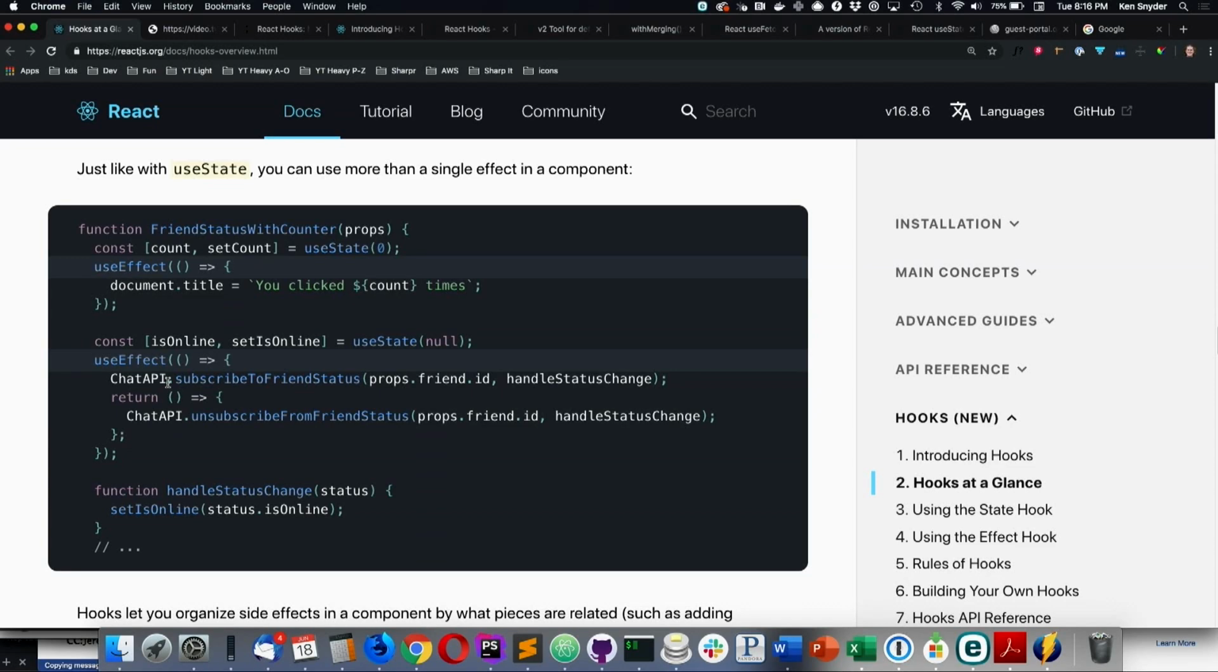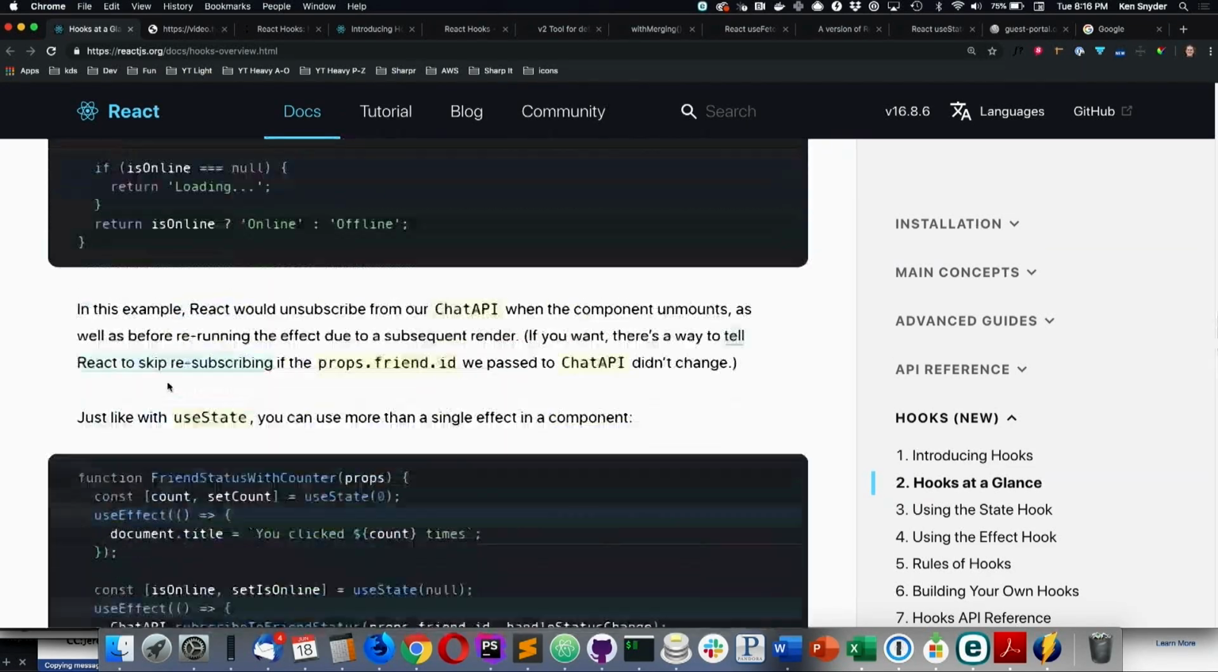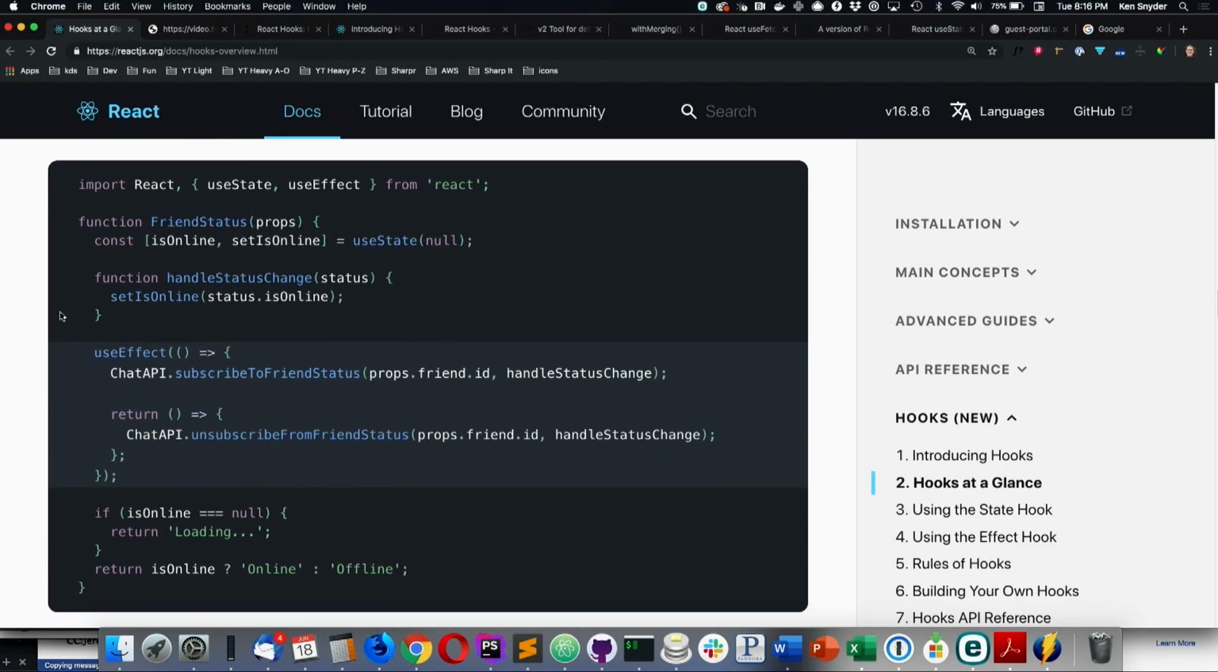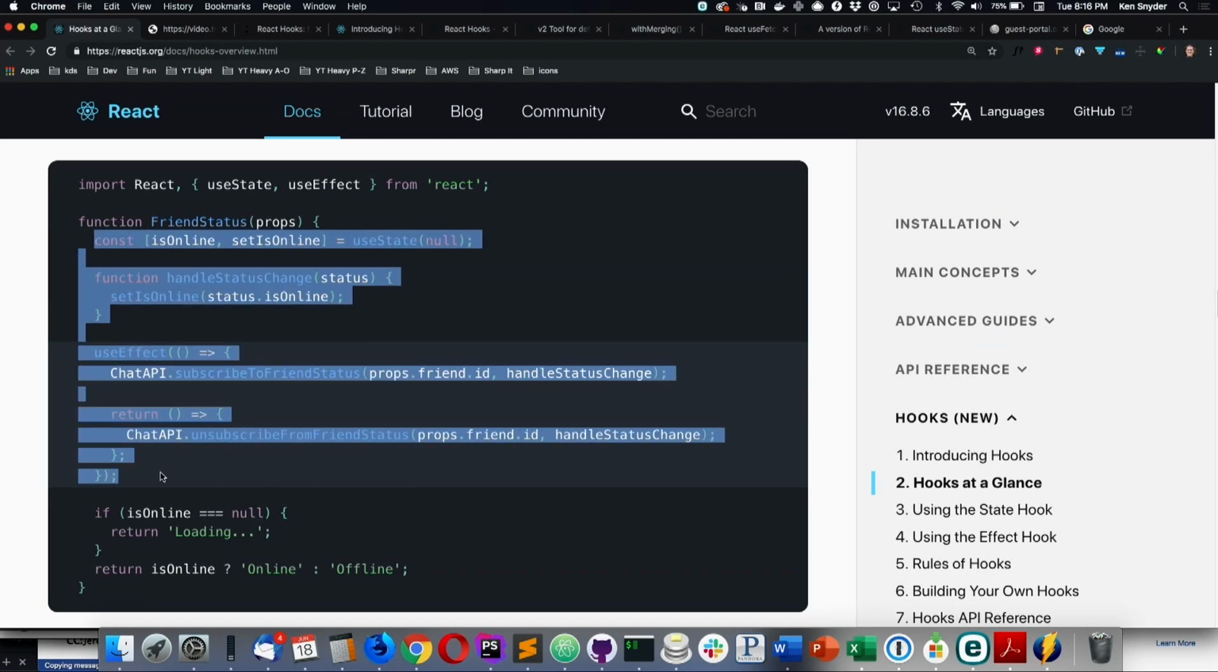And then let's see. Yeah, so it doesn't show here, but the idea with this is that you could take all this code and move it outside of the hook. And you can just reuse it. Like anytime you want chat API stuff, you can make a hook for using the chat API.